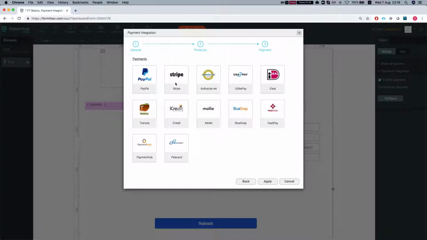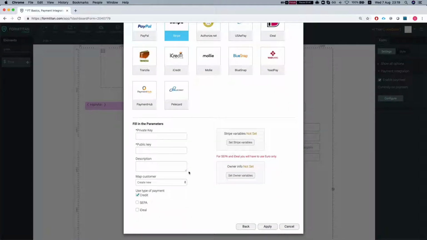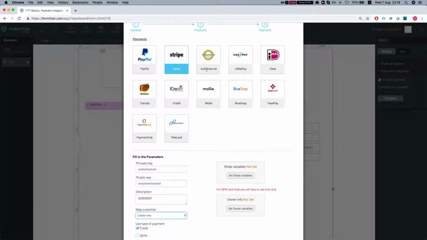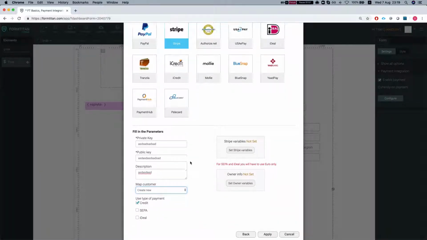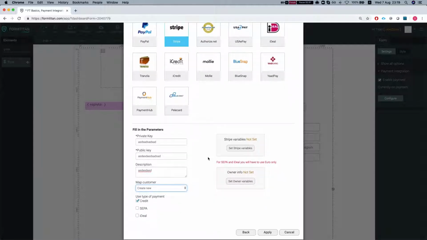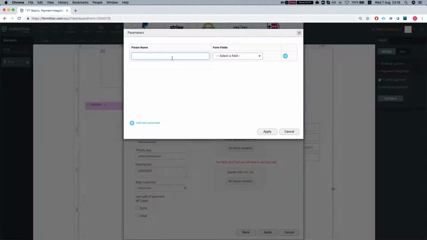So let's just select, for example, Stripe, and I'm just going to put a fake one, and I'm not going to map customer. Every specific one has different types of variables you need to set up. If you need help with any of these, you are more than welcome to contact us. And then you'll be able to set the variables you're sending to the processor.